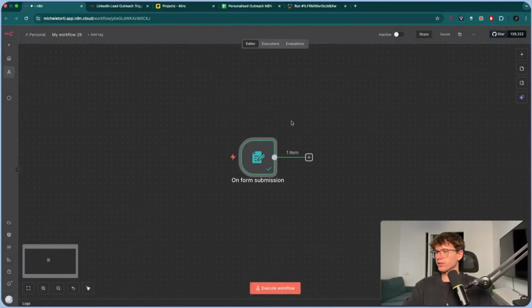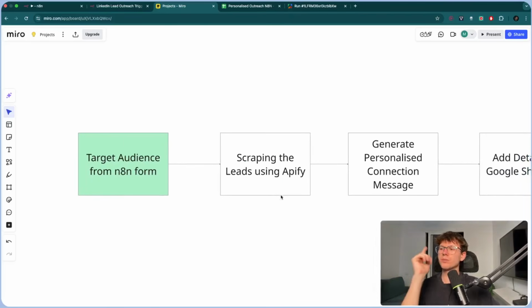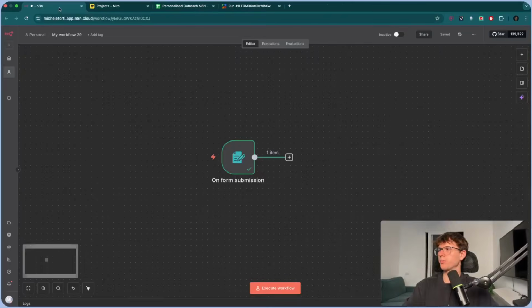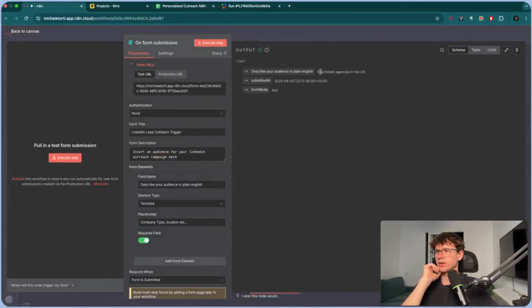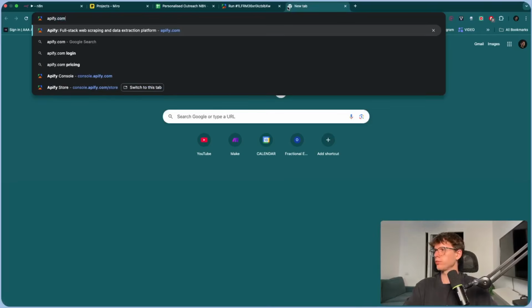All right, so once this is done, this is good. Let me go here and make this green. Again, because it's all step by step. We want to be scraping the leads. So based on the input, real estate agencies in US, we want to be able to then send it to Apify, which is apify.com, which is the one right here.